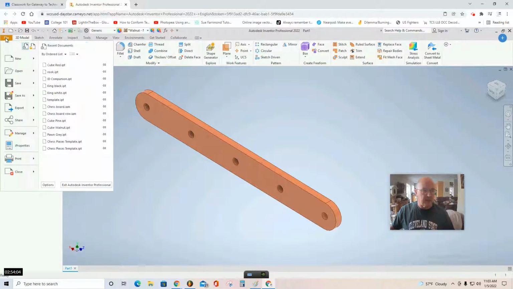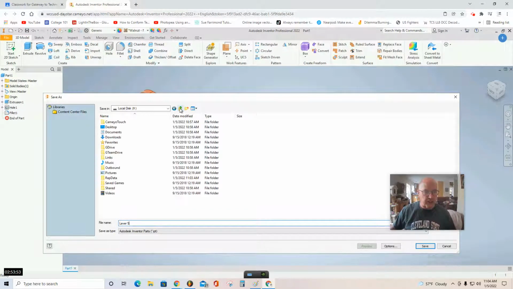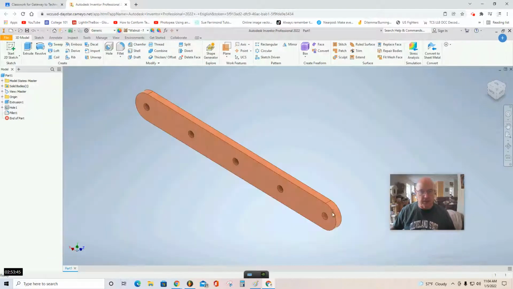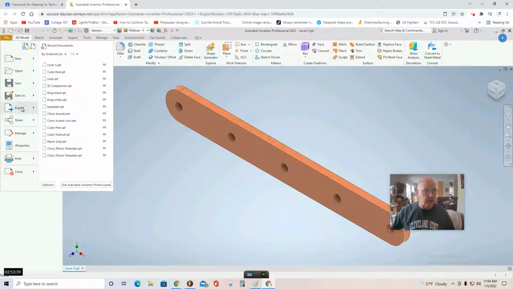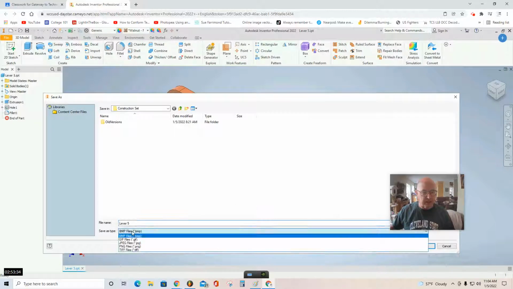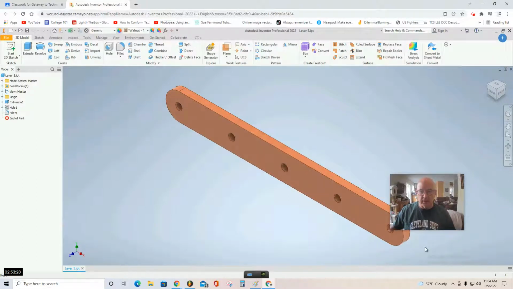Select File, Save As, call it Lever 5 for 5 holes. Make sure you're saving it in your G drive construction set folder. Save it there. Once it's saved, you can go File, Export, Image. It's called Lever 5. Change the file format to PNG and save. That's the image you're going to want to turn in for assignment credit.